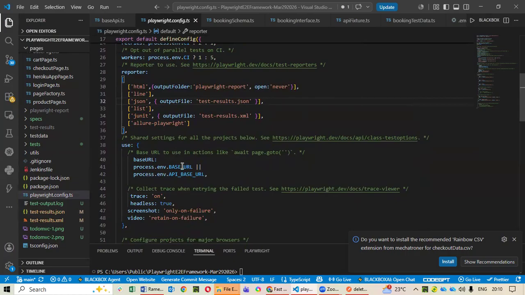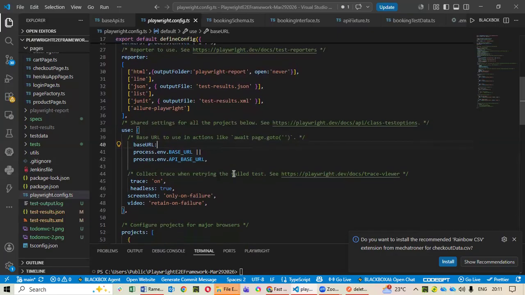Okay. So now you can tell it to use these configurations for my base URL. You decide the base URL, process.env.base URL, or process.env.api base, because I have both APIs and UI, right? Generally only this one is enough. Or you can explicitly specify your URL. I mentioned both, so it will automatically take this base URL to run your test cases.